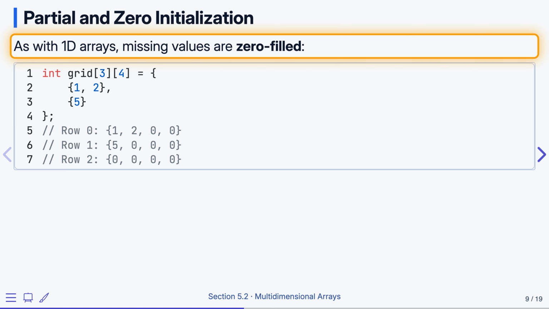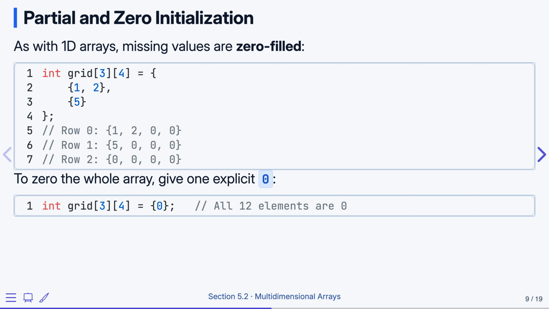Partial initialization works just like it does for one-dimensional arrays. Any value you leave out becomes 0. Here row 0 gets 1 and 2 in the first two columns, and the rest are 0. Row 1 gets 5 in the first column, and the rest are 0. Row 2 was not listed at all, so every element is 0. And if you want the whole array set to 0, just write open brace, 0, close brace. Give one explicit 0, and C fills everything else with 0. This is a clean way to start with a blank grid.